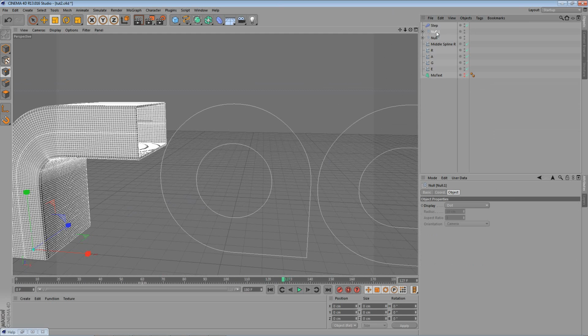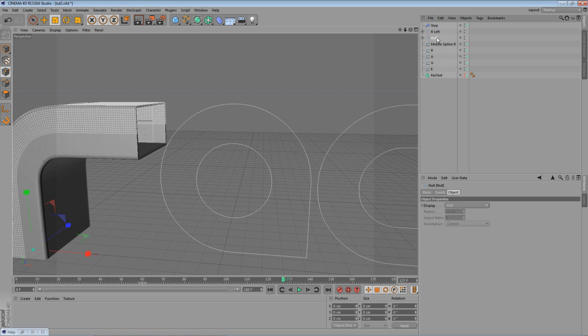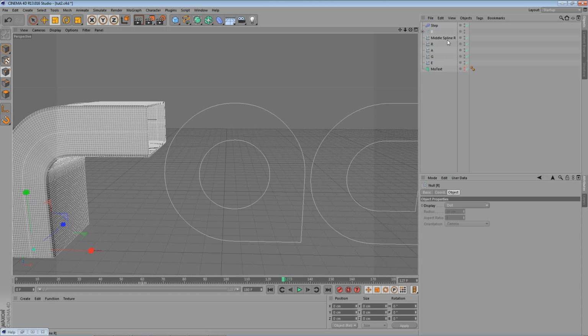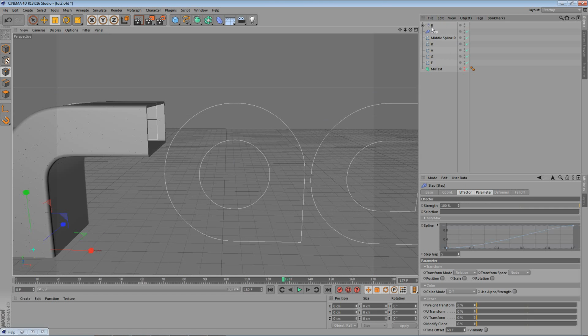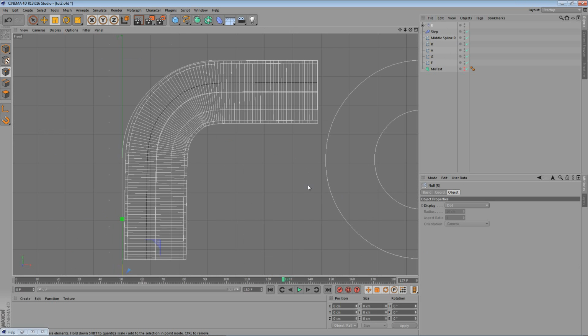What we can do now is group the R. Let's name it R left and R right. Now we can group up those two objects, group object, maybe here another rename to R, and also the middle spline should be, okay, we can leave the middle spline where it is. Maybe change the step effector down here. Okay. So now we go to the front view again.